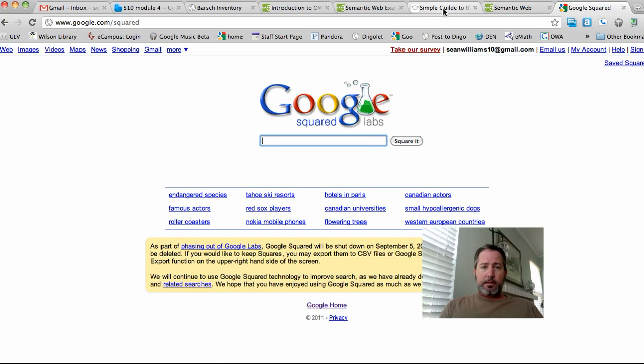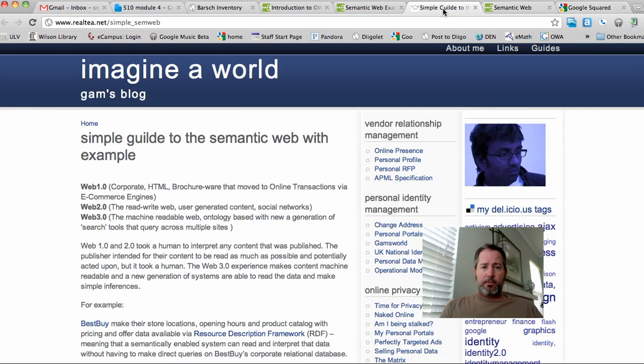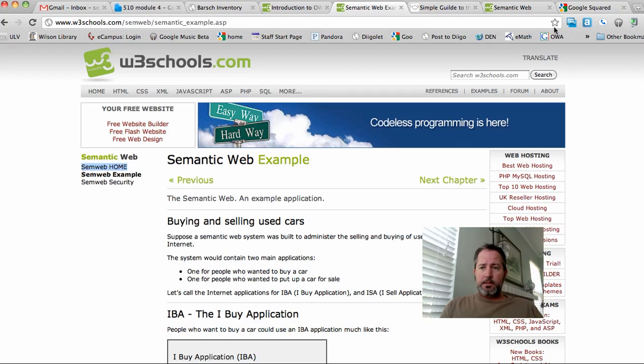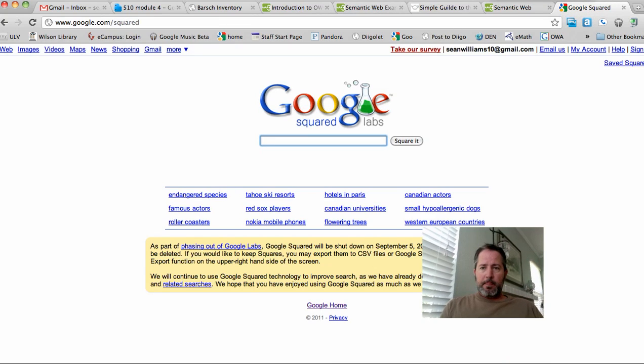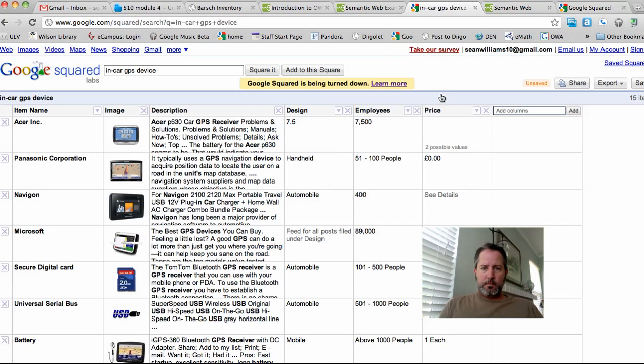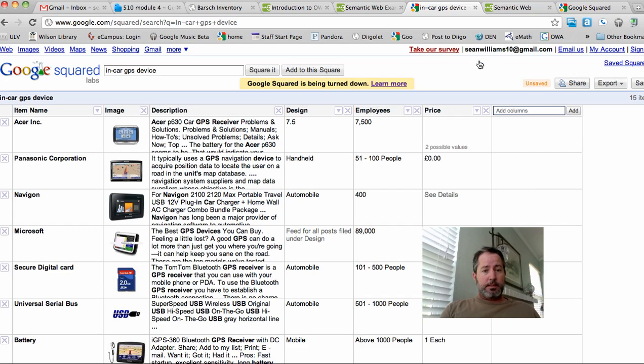Now, we're not going to take the time to do that. We're going to skip ahead to the one that's already prepared for us. So unfortunately, Google Squared is going away. They just announced it a couple days ago. But we can still use it for this example.